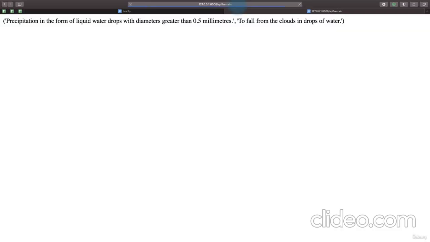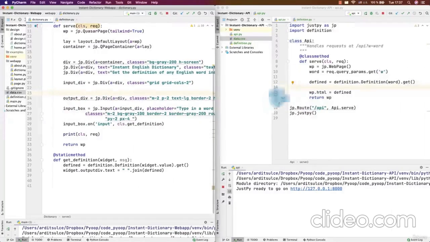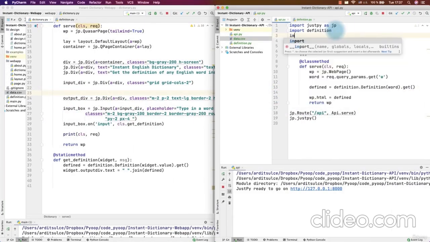Our API is able to handle a request now, so any word that you enter here as a value of the W parameter, you get the definition of that word, and it's pretty quick. Now we want to change this format to a more standard format, such as JSON. Let's do that. To be able to do that, we need the JSON library, which is a standard Python library.